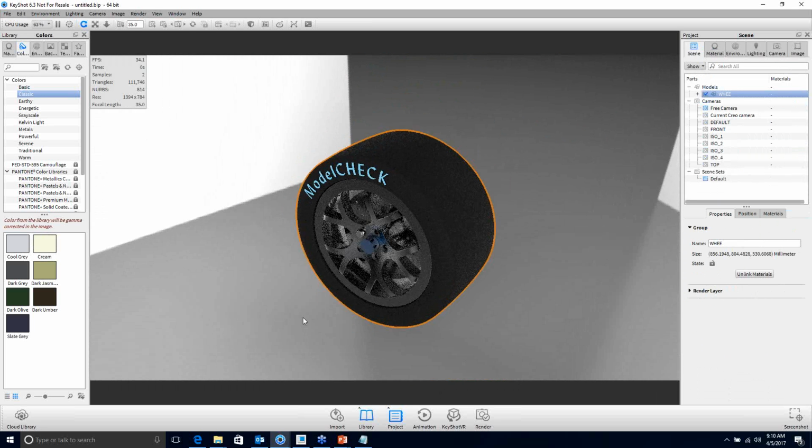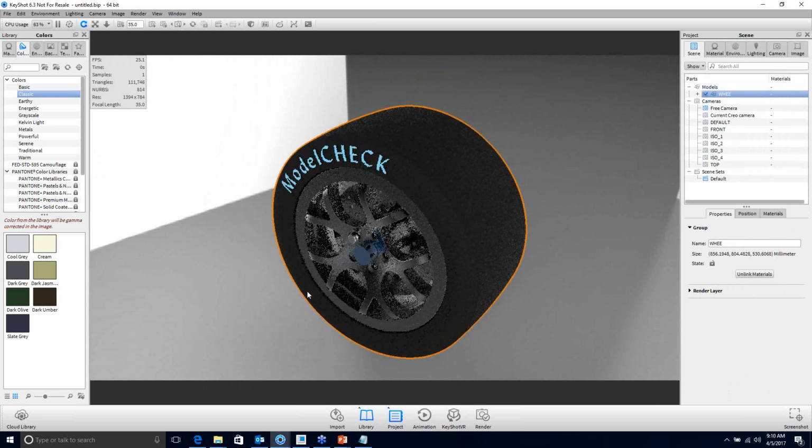And then let's see. So next up is, let's see, what do I want to hit next? We'll talk about the environment. Yeah. And so with the environment, I'll just talk a little bit about the environment and colors, and then I'll jump straight into the render.